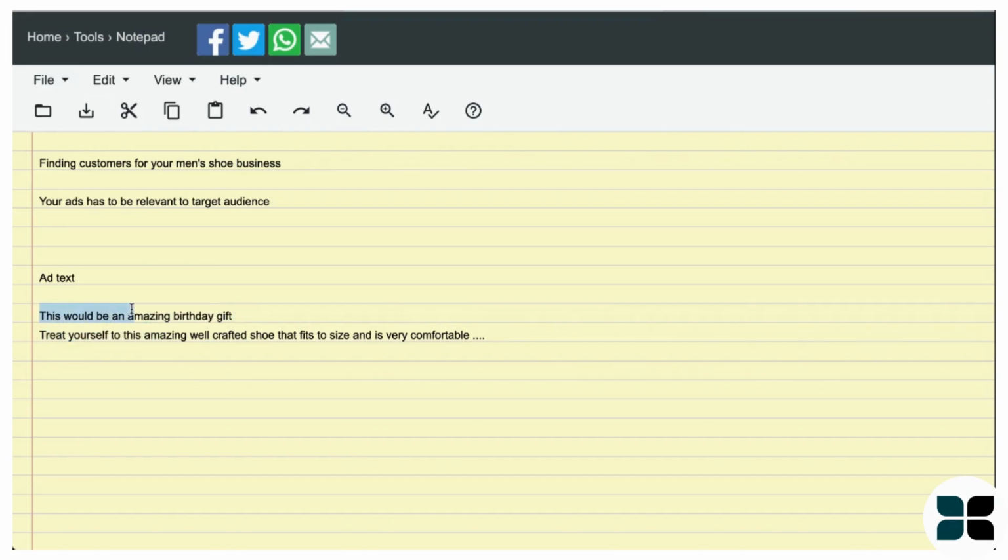In this case, I've gone with, this would be an amazing birthday gift. I'm not saying this would be an amazing March birthday gift or April birthday gift. No, I said this would be an amazing birthday gift. So people that have birthdays in February, March, April, this is going to relate to them, because it's going to remind them that, hey, you're having your birthday soon, and it's coming up in March. Then the next thing I followed up with: treat yourself to this amazing well-crafted shoe. Keyword, treat yourself. Now I'm telling them, hey, this might be an opportunity for you to spoil yourself.